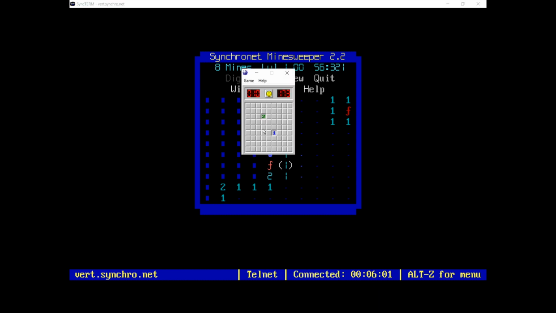So in the Windows version, if I flag right here, I'm just guessing, and then I middle click on this 1, it's going to do a cord, and it's going to uncover all the cells around it. Now, if I didn't guess correctly, I'm going to die. And I didn't guess correctly, so I died. So that's not normally how to use cording. Use cording normally when you're absolutely sure. So here's an example.